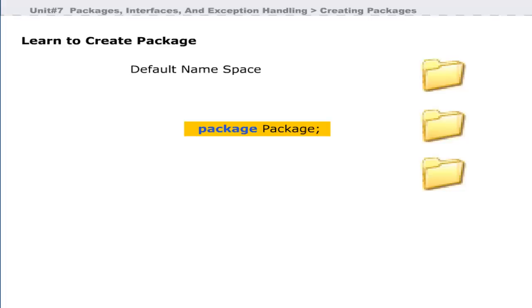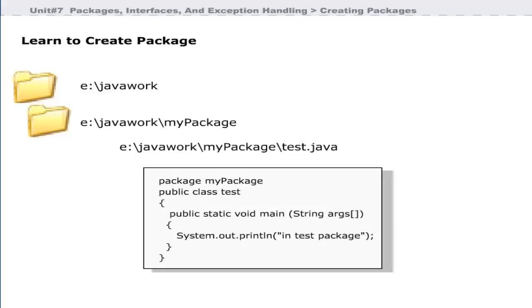Here, package is the name of the package. Java uses the local file system to store packages. Now let us see a simple example. Suppose you are working in the folder /e:/java/work. Then create a folder mypackage in this folder and save test.java in the mypackage folder.